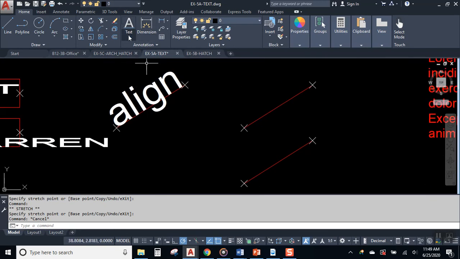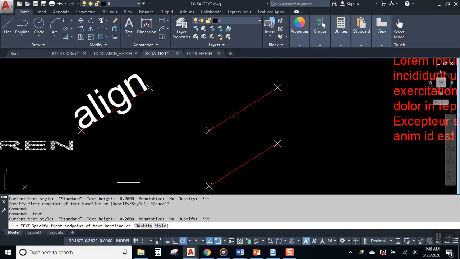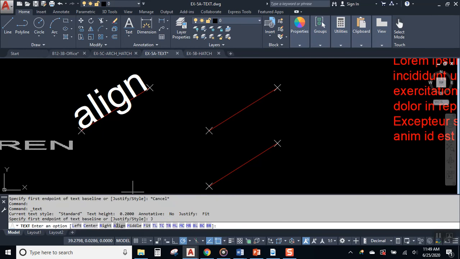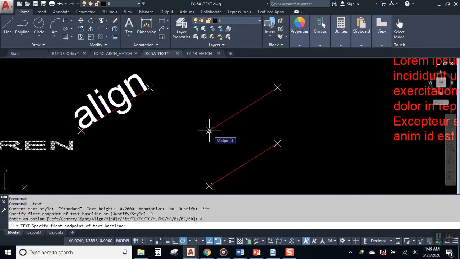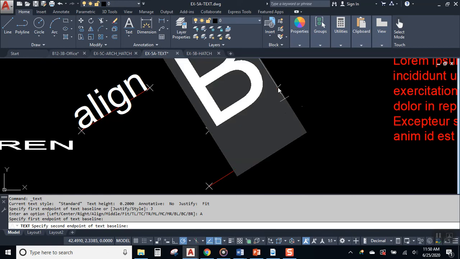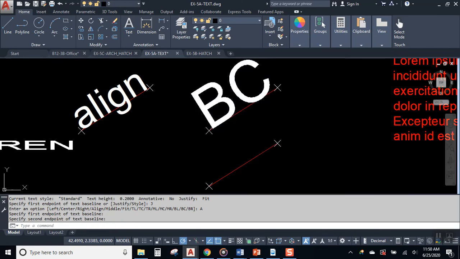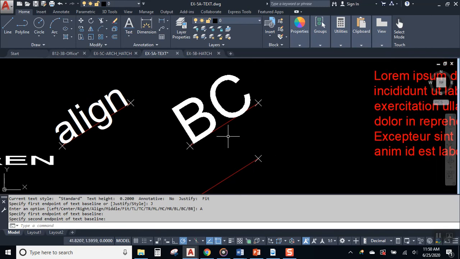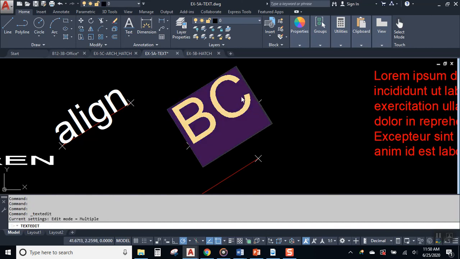The last justify out of the 15 is called align. Don't like it, don't suggest you use it, but I'll show you how it works. Text, justify, align. It says what are our endpoints? Here's the first endpoint. Here's the second endpoint. Okay, it says start typing. So if I type BC and hit enter, do you see how BC follows that line perfectly on that angle? So that looks like a good idea, right? You're able to follow lines at an angle.